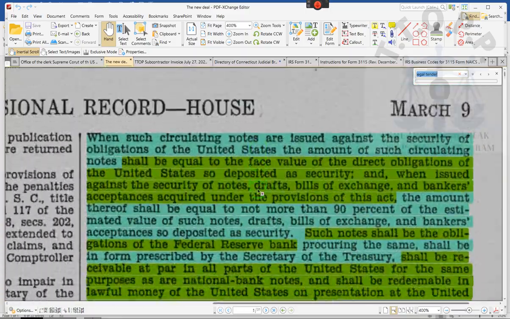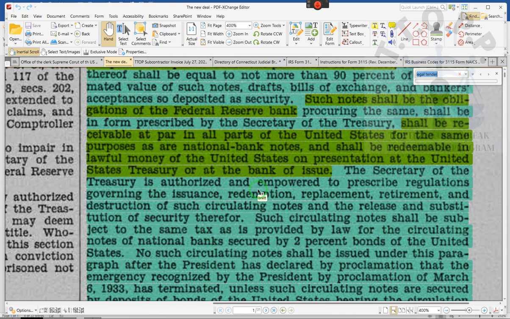We do like for like, kind for kind. These notes, drafts, bills of exchange, bankers' acceptances, so deposited as security, shall be obligations of the Federal Reserve Bank and shall be redeemable and receivable in all parts of the United States and shall be used for the same purposes as national bank notes, which are legal tender. Just put in national bank notes are legal tender. Well, if national bank notes are legal tender, so are the notes, drafts, bills of exchange, and government obligations. That's legal tender. So you can use legal tender to pay off everything. Your car loan, your student loan, legal tender. Use legal tender. Some of y'all ain't going to get it, but I can't help that.